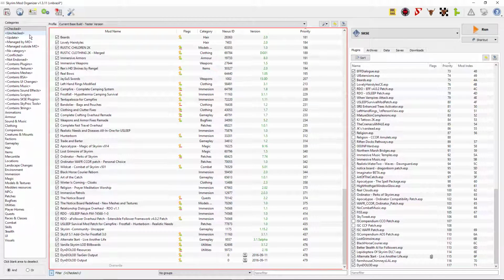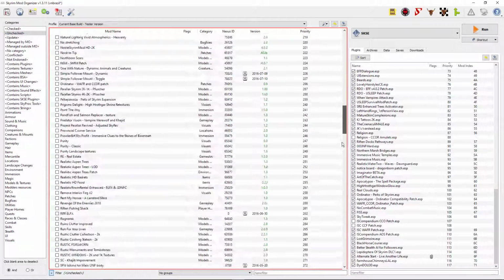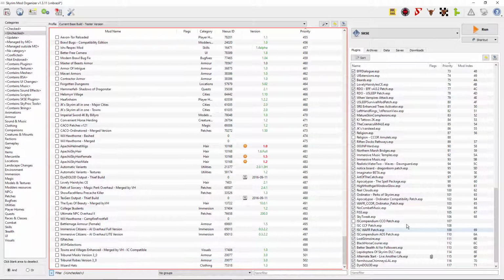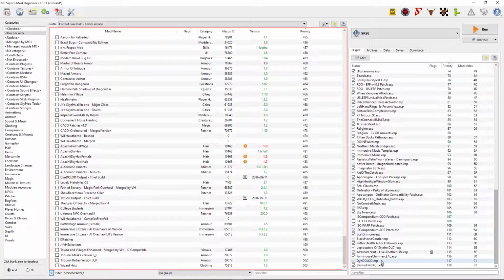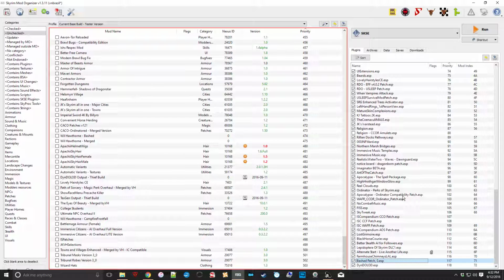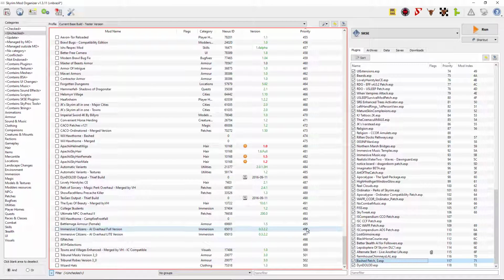That will then appear unchecked in my left pane. The bashed patch will disappear from my plugins window, but as soon as I check it over here on the left, it'll reappear down here. Now, LOOT wants Dynamic LOD to be last, so I'm just going to manually drag that up there, and then everything will be hunky-dory. And that's how you use Wrye Bash.